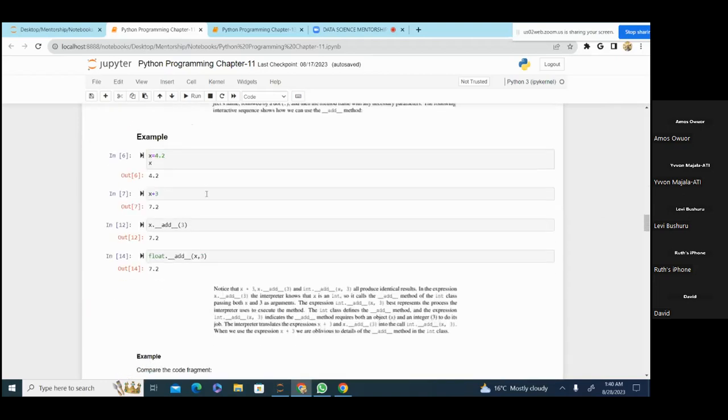So you'll say x, because this x has been assigned 4.2, and say dot double underscore add double underscore, then you want to add 3, and when you run, it will just give you 7.2. What if I want to add 5? You just come here and change it to 5, and when you run, it will give you 9.2.